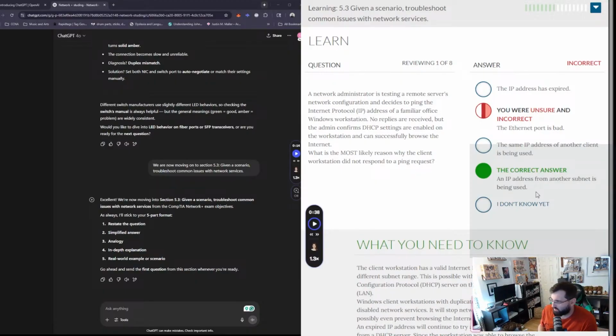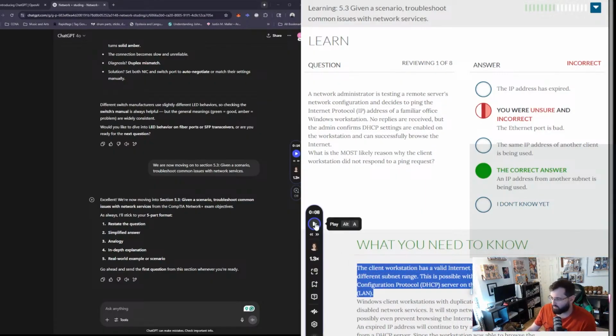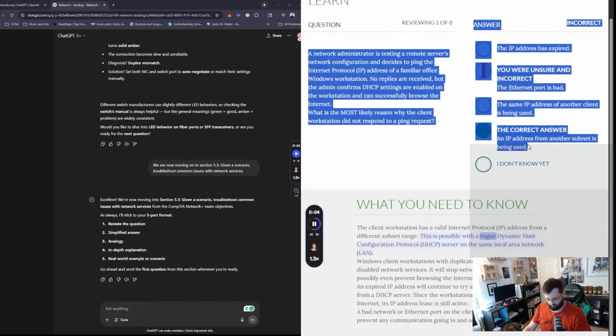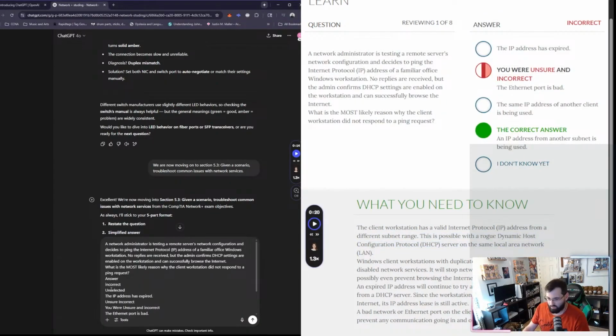Interesting. An IP address from another... Okay, let's see what we got. The client workstation has a valid Internet Protocol IP address from a different subnet range. This is possible with a rogue dynamic host configuration protocol DHCP server on the same local area network LAN. I don't fully understand.